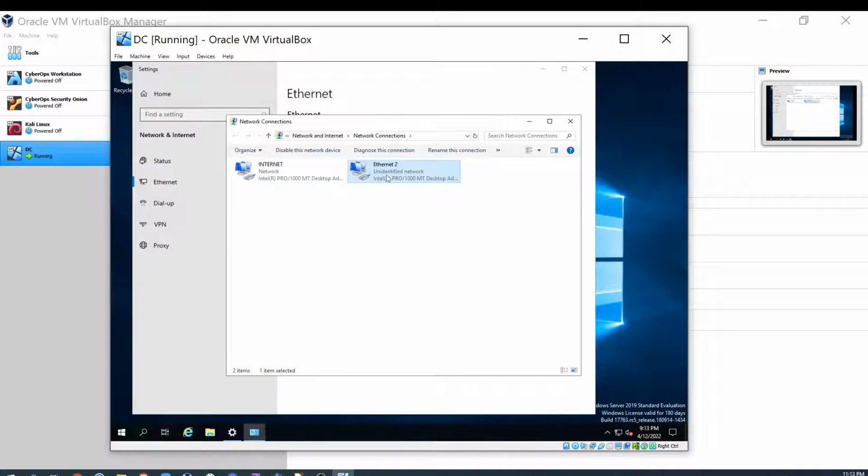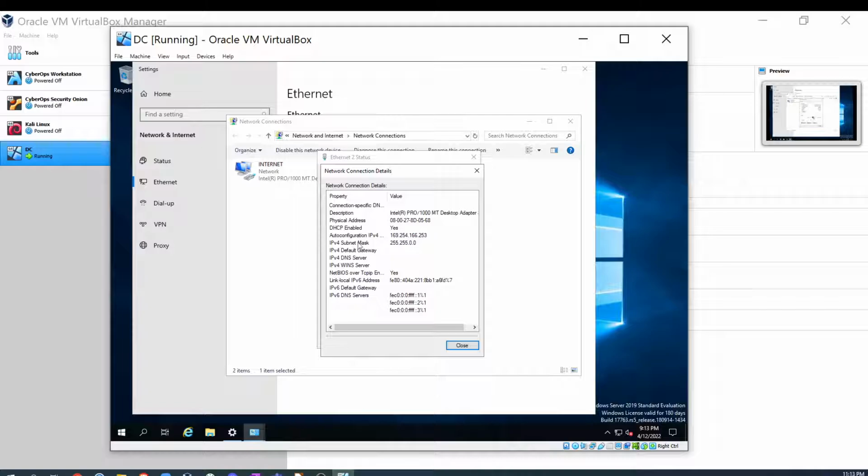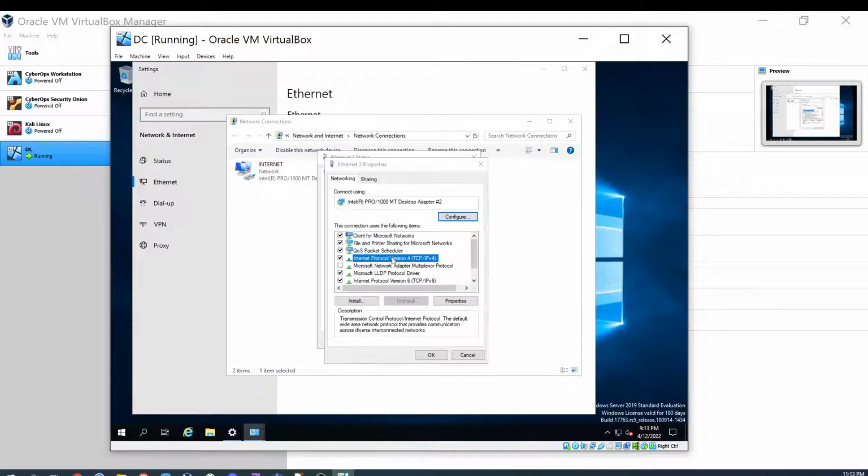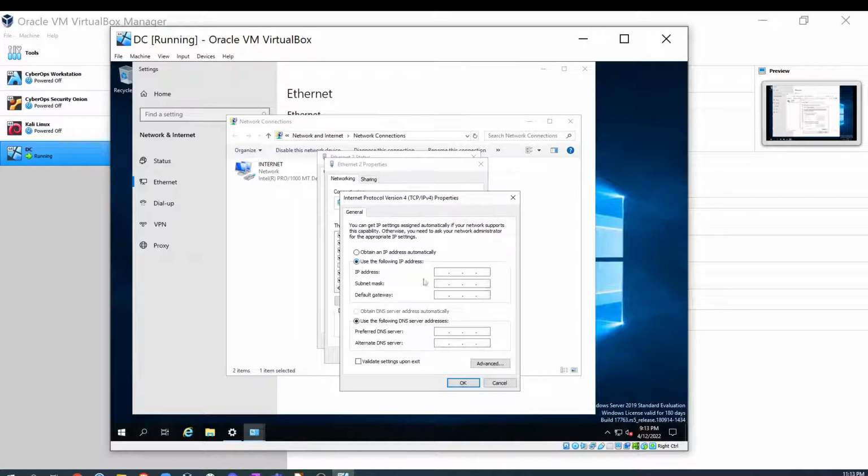I'll click on this other one and check its status. We can see that this one doesn't have any DNS server assigned, nor a default gateway, and it has the IPv4 address of our virtual machine. So this is the one set up for internal purposes, and this is the one we are going to configure statically. To do so, we click on Properties, IPv4, and Use the following IP address.